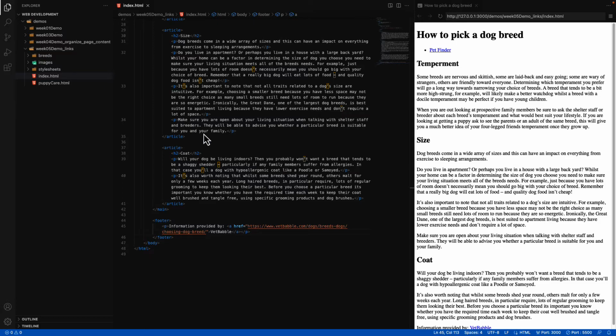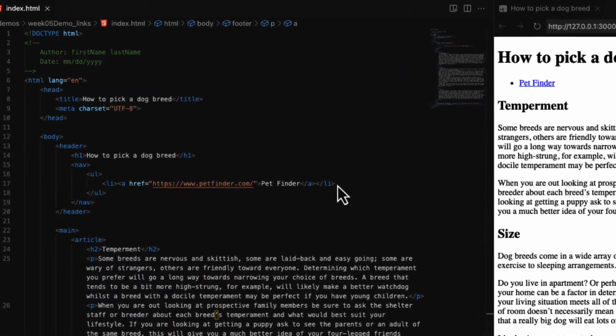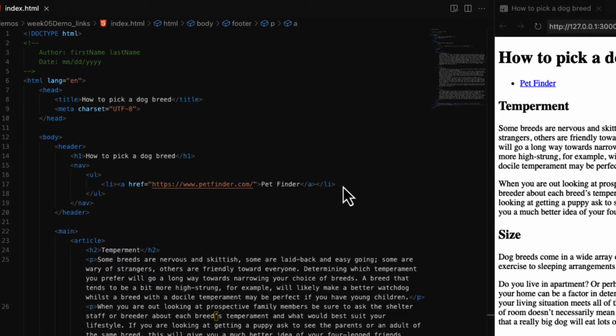So let's scroll back up to our navigation and let's create another list item in our list for a new link that's going to take us to our puppycare.html file.